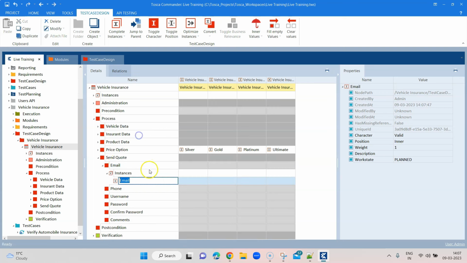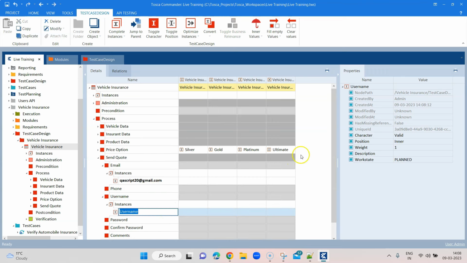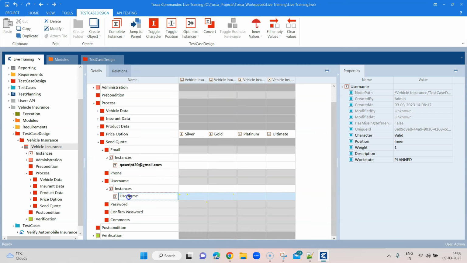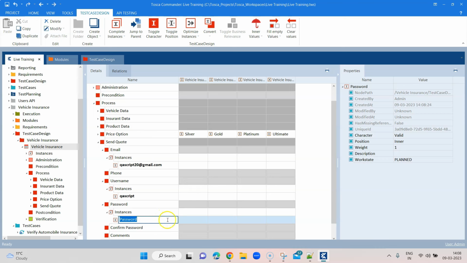Now I need to create some instances here as well. So I'm going to create some email addresses here. Okay, not necessary that I use any specific email, but for now I will just leave it. Okay. And then phone number, as I said, it's not really mandatory right now. It's not a mandatory field, so we can avoid it for now. And username, I will say QA script, right? Password, again, an instance.